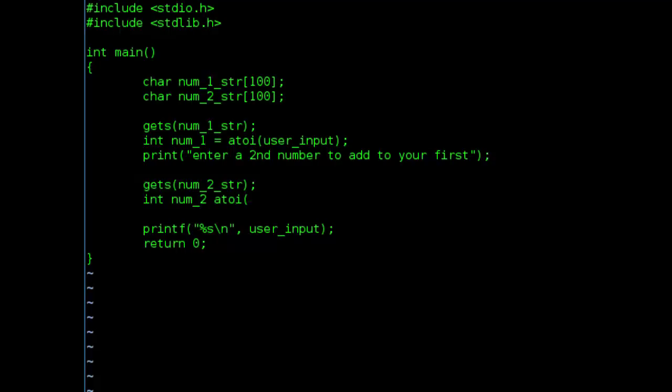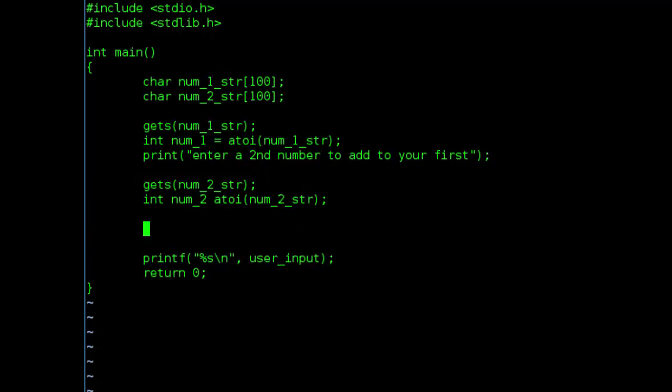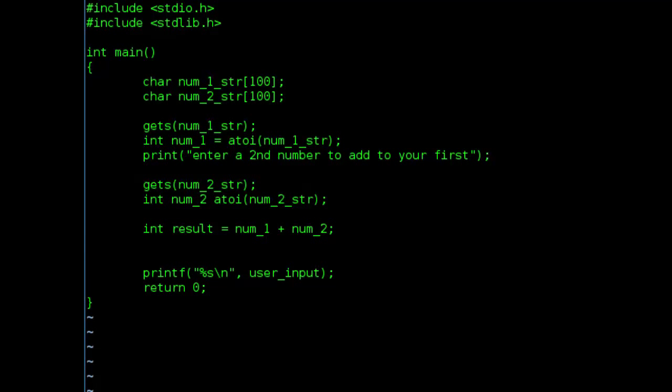We'll use atoi to convert it again. And then let's store the result of our addition. And then we can print it out.